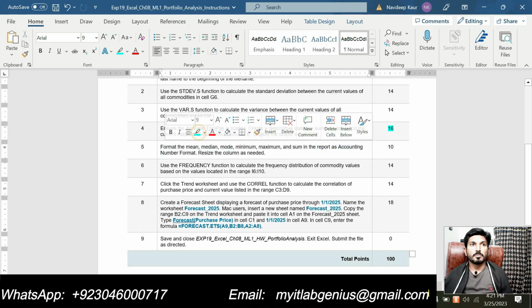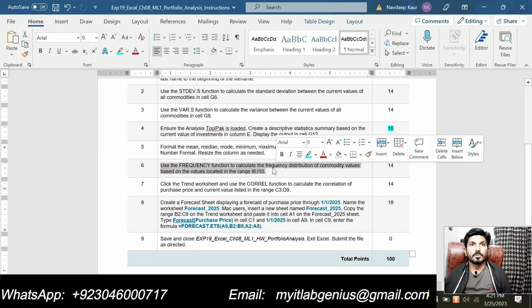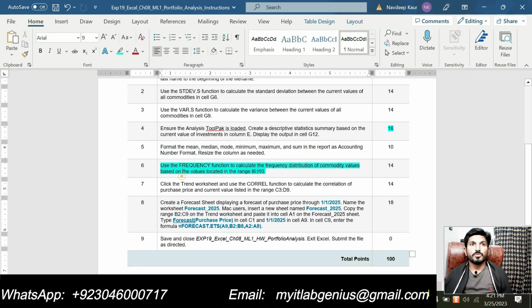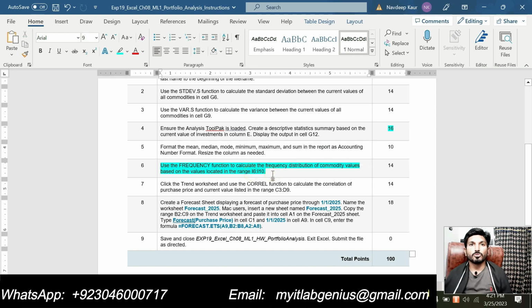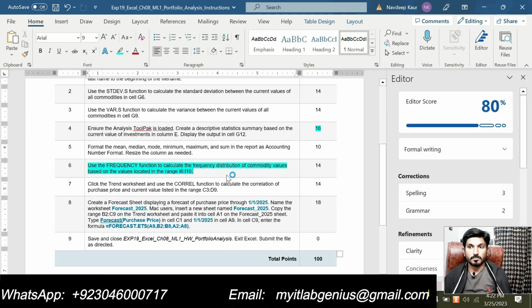So next step is step number 6. Use the frequency function to calculate the frequency distribution of commodity values based on the values located in the range I6 up to I10. So now we are supposed to calculate the frequency distribution of the commodity values that are present in the range I6 up to I10, and for this we are supposed to use the frequency function. So let me show you this one.